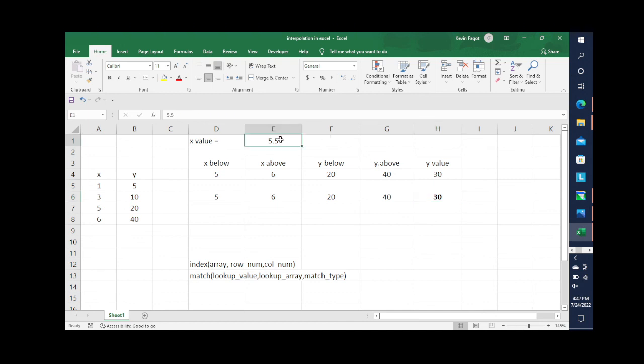You might be wondering what happens with this technique if we pick a number that is actually on the table in X. So we can pick 3. That gives us the correct answer. Then we can test it again. We can put in 4. We would expect to get 15, and we do.